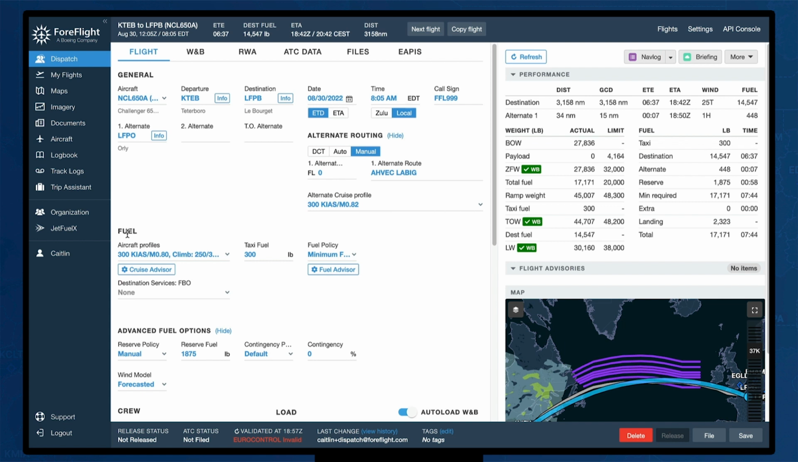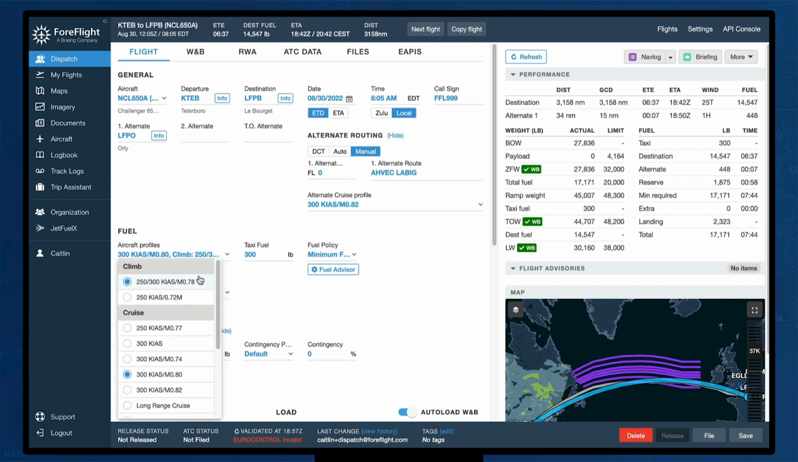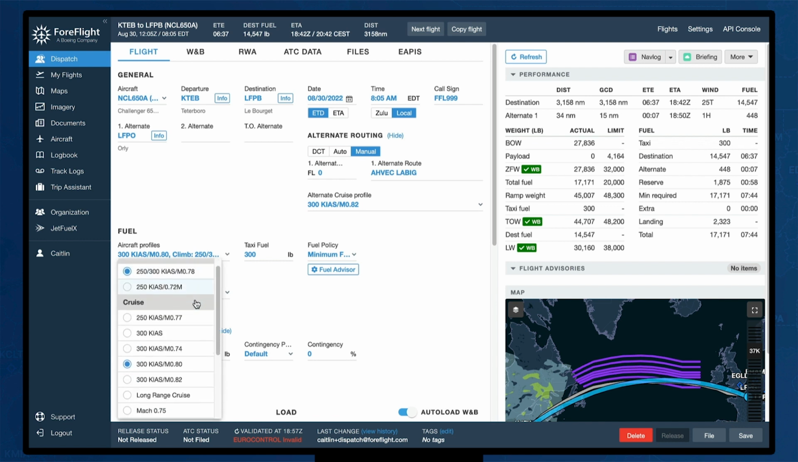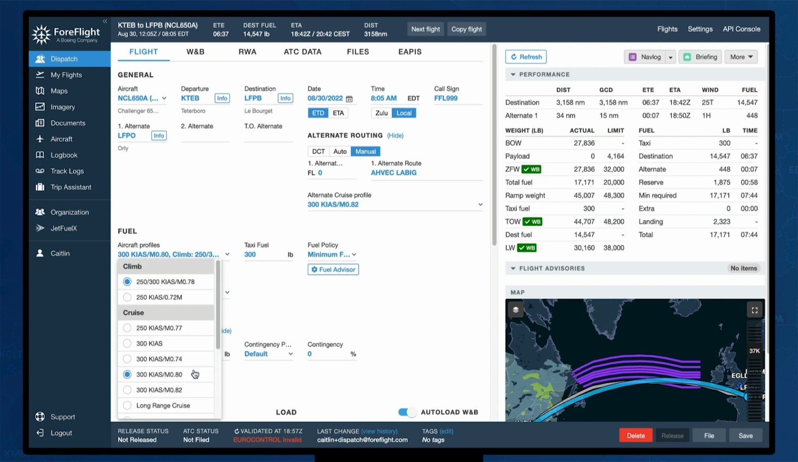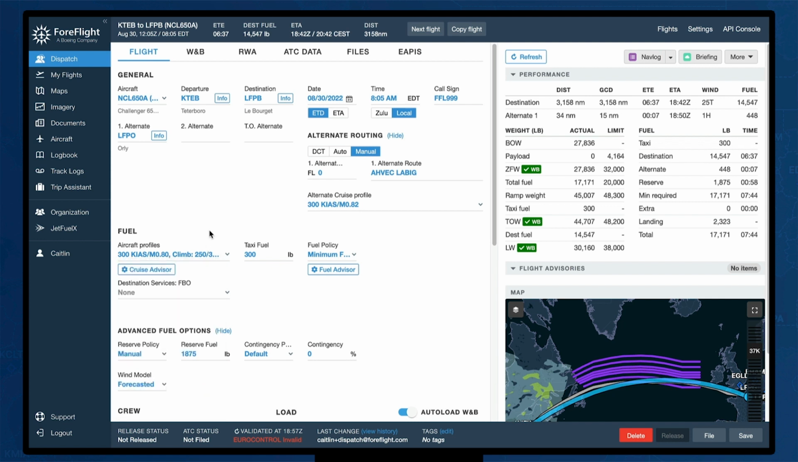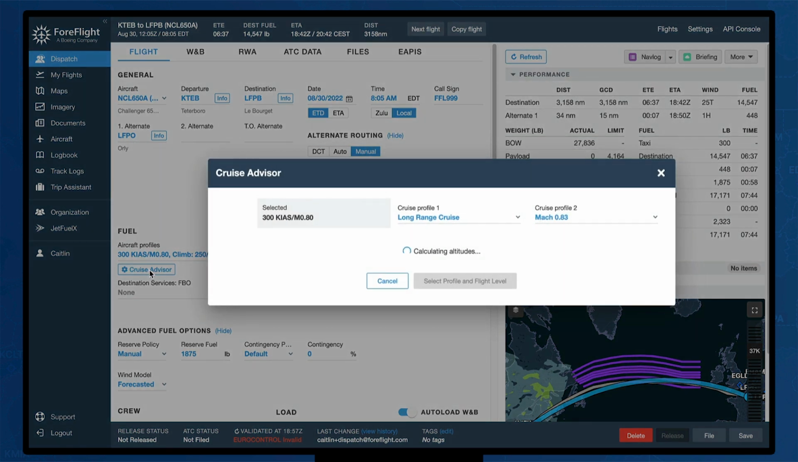Moving into the fuel section, the first option we have here is to choose our climb, cruise, and descent profiles. So we've got the drop down that's coming directly from the aircraft profile. This is the manufacturer published data. But if we're not exactly sure what would be the best choice, we can click into the Cruise Advisor.